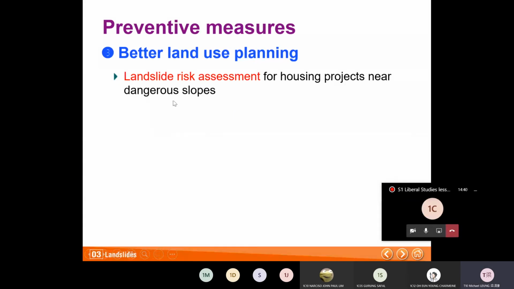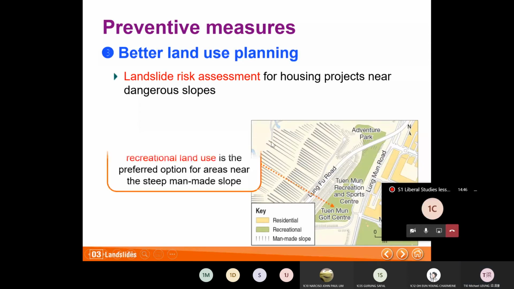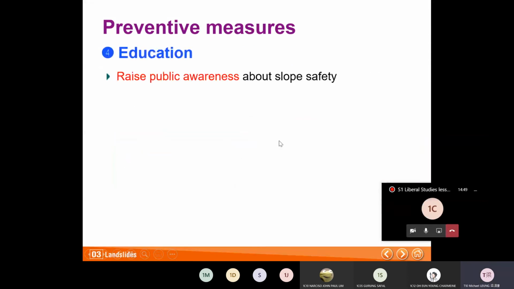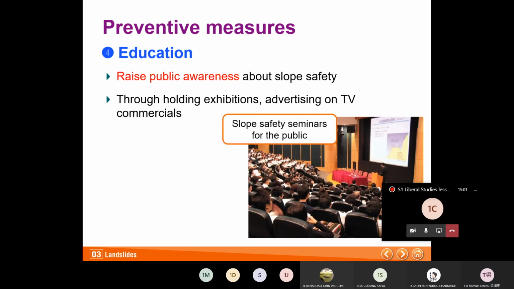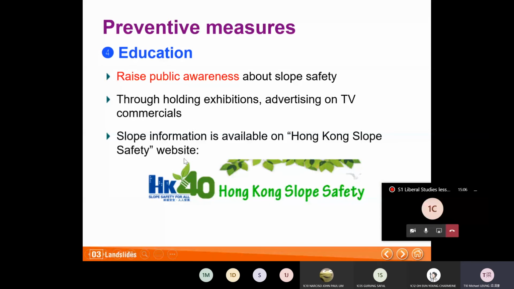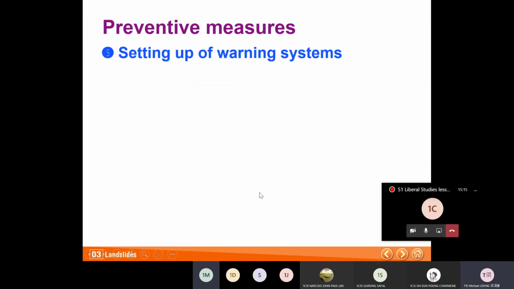So also landslide risk assessment is carried out, okay? And then education to raise public awareness. The government holds exhibitions, advertisements, and commercials to raise public awareness. So if you want to get some information about slope safety, you can go to the Hong Kong Slope Safety website, okay? And also, the government needs to set up warning systems.